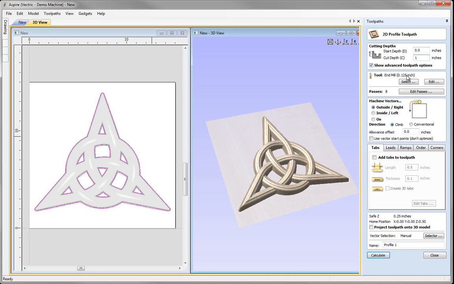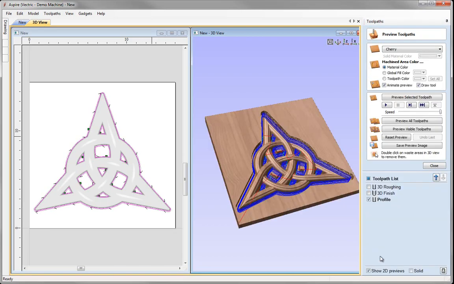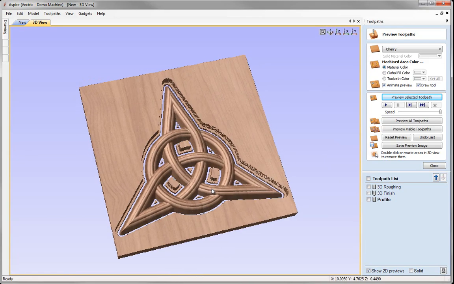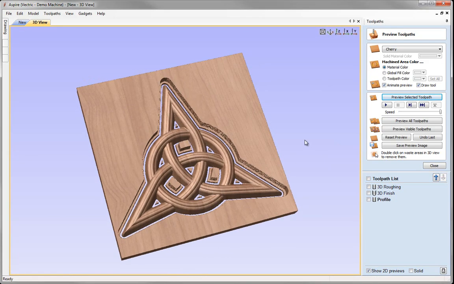If you were going to cut this part, you'd need to make sure that you had a tool that had a long enough flute length on it in order to achieve this in whatever material you were planning to cut. Here I just want to make sure that I get nice tight corners inside of there. Going to change the name to Profile and hit the Calculate button. Next, once again, I'm going to click Preview Selected Toolpath in order to preview this. I'm going to maximize the 3D view and just take a look at the part there so we can see what we've cut.